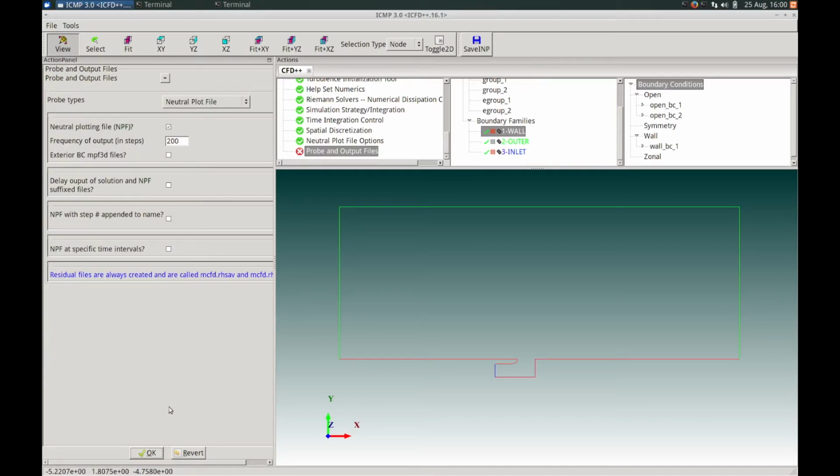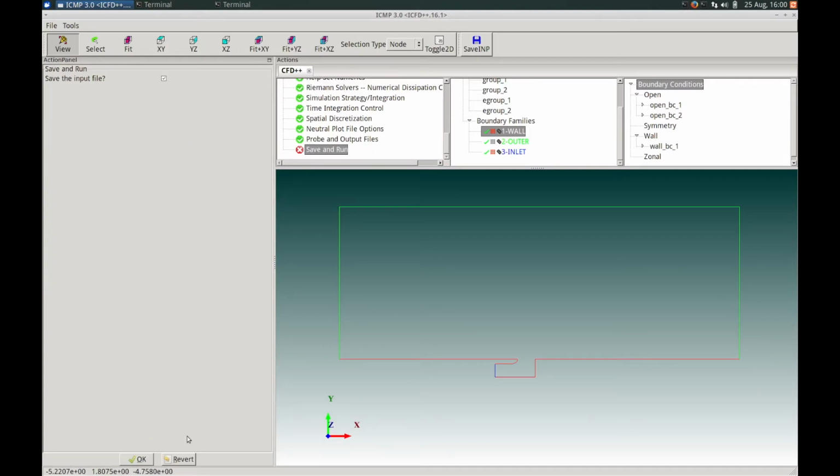Next we'll see the probe and output options file. We can accept the default settings and press OK. So this completes the problem setup, and we are now prompted to save the input file. We can do this now by pressing OK. After running this case, we can complete the remaining parts of this tutorial by enabling the various source terms that were set up previously and running each of those cases individually.